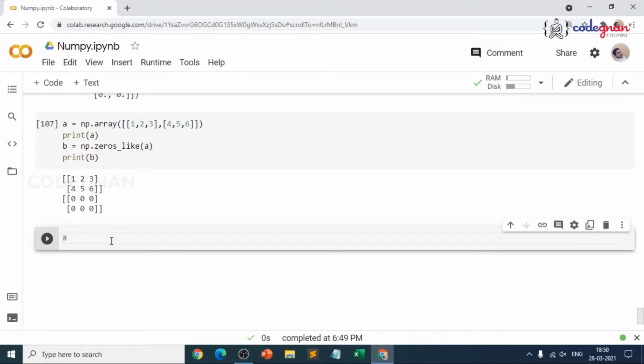Full, in the sense the name sounds like filling the values, right? Yes. So when I go for full, what does it do? It returns a new array of given shape filled with some value. Filled with value. That means we need to provide what we want to fill.